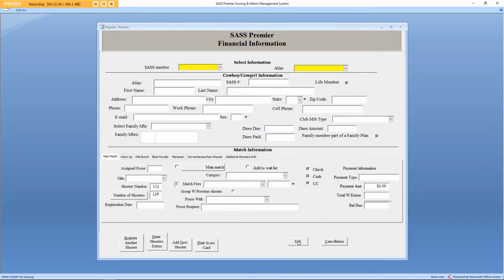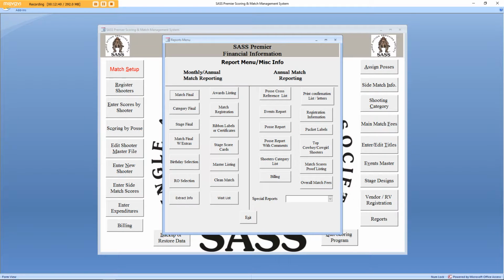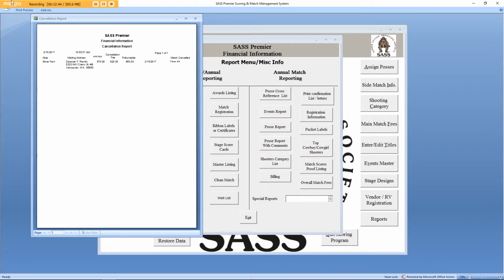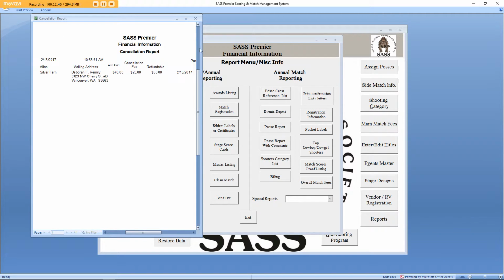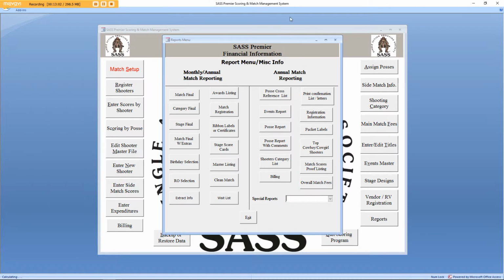Okay, so now in your report section you have a report called cancellations. This will list the people that have been canceled: the name, the address, the amount paid, the cancellation fee, and what we're refunding. So at this point you could write a check, go ahead and mail it back.